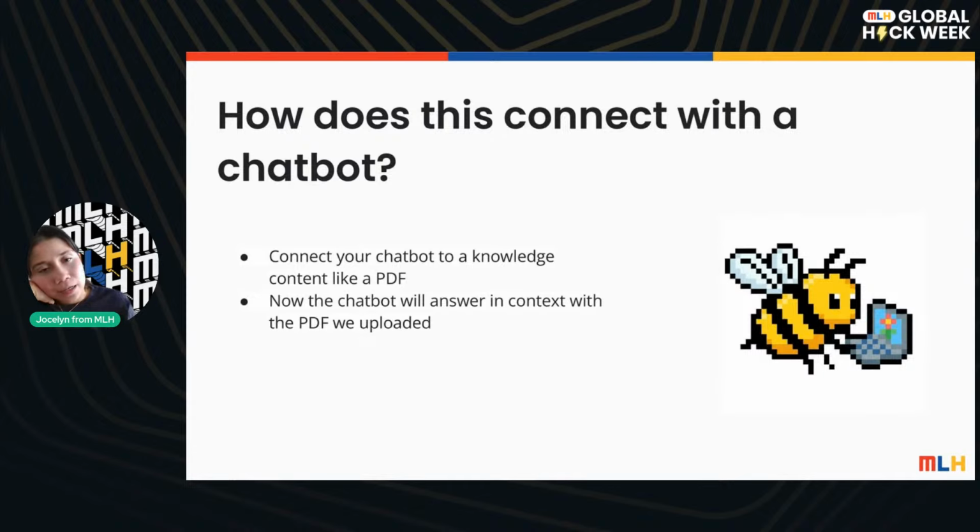Yeah, so now how does this actually connect with a regular chatbot? And hopefully you like the B that I generated using Nano Banana, which is really nice. So to connect this knowledge that we just learned, you can connect your chatbot to a knowledge content. This content can be a PDF, or it can be a .csv file, or just a .txt file. So it's mostly just knowledge that you want to input into your chatbot. And now the chatbot will answer in context with the PDF we basically uploaded.